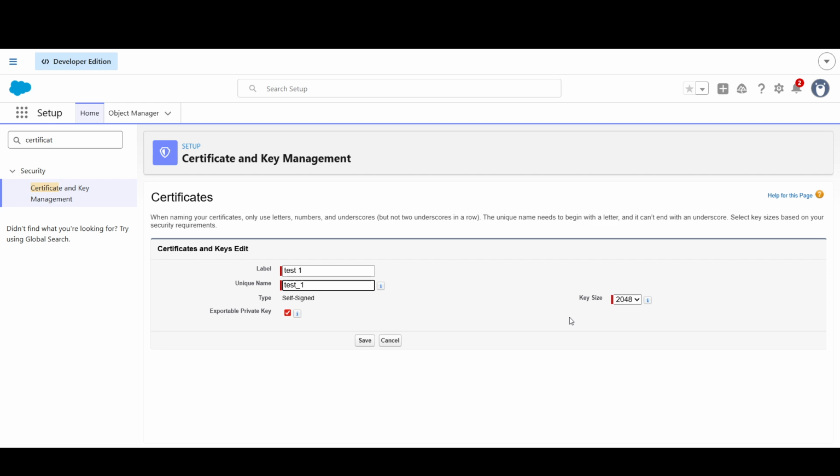Next, choose a key size. Larger keys are stronger and generally recommended. Ensure your connected systems support the size you pick. When everything looks good, click Save. Salesforce now generates the certificate and key pair and adds them to the list.